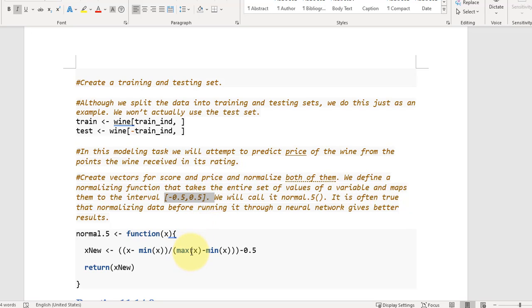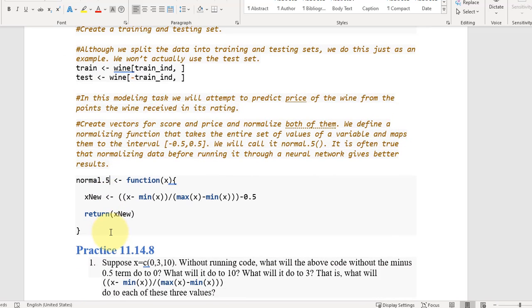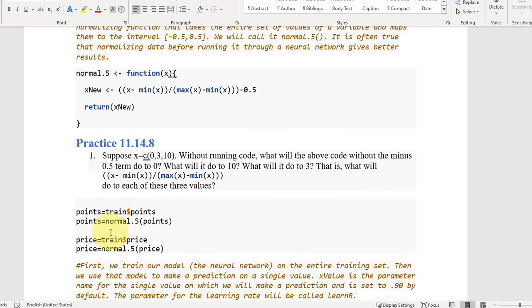So go through this and make sure that you understand how this works. But basically it takes a variable which could go from, let's say, 0 to 1,000,000, and then it's going to map all of those values to something between negative 0.5 to 0.5. That's called normalizing the variable. So we call this function normal 0.5, and we're going to use it.